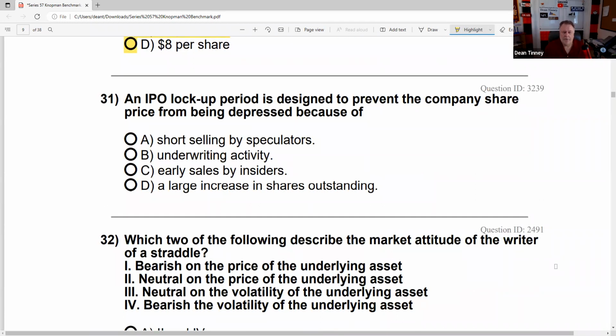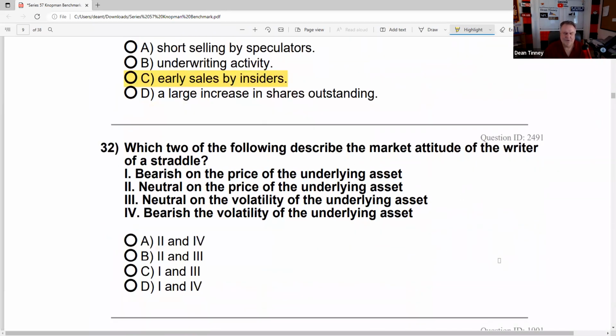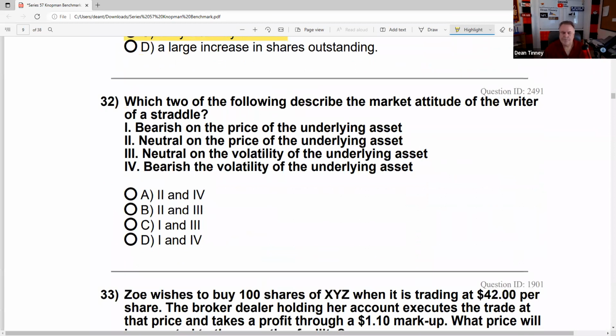An IPO lockup period is designed to prevent the company's share price from being depressed because of, well, what depresses company share prices? Too many sellers and not enough buyers, right? So that's what we're trying to prevent, is having too many sellers. And remember, the lockup is about people who have a large number of shares. A lot of times when the lockup's over, the stock starts dropping, because once the lockup's over, people start dumping the stock. And so, yeah, this is kind of an aim and shoot, point and click question. Early sales by insiders. The lockup is usually 6 months from the IPO. There are exceptions, but, 32.